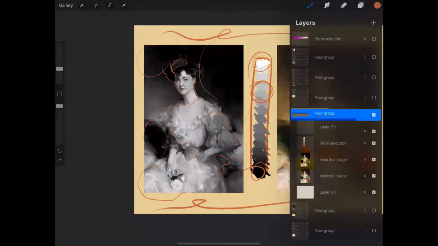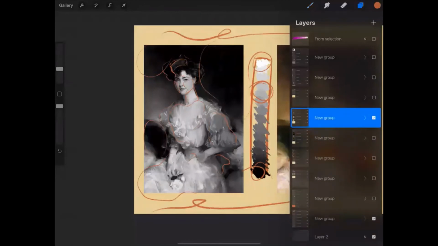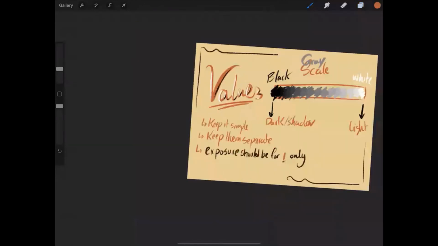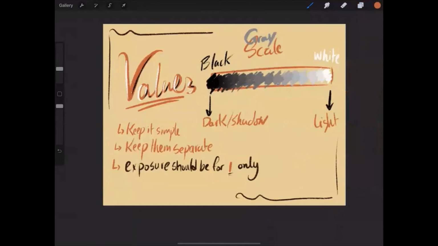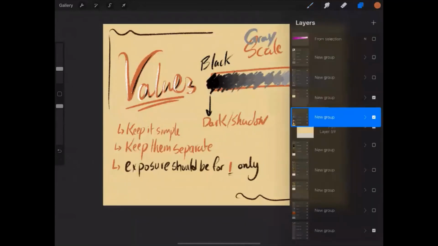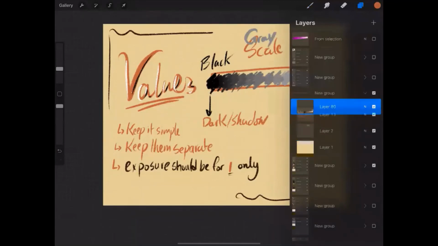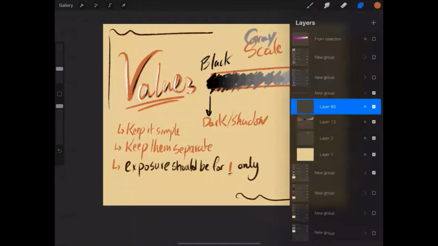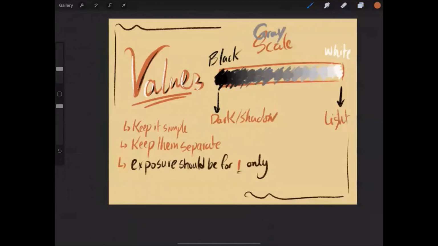Okay, I'm going to move to the next part, which is talking about values. So we already saw the gray scale, all right? But what is the point of it? So why do we need this? The reason we need this is to help us figure out where our values should be on the picture. So what are values?